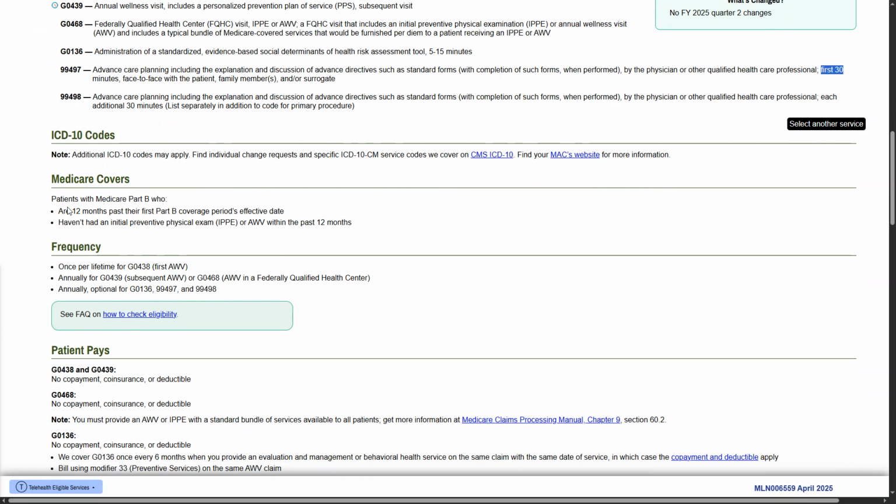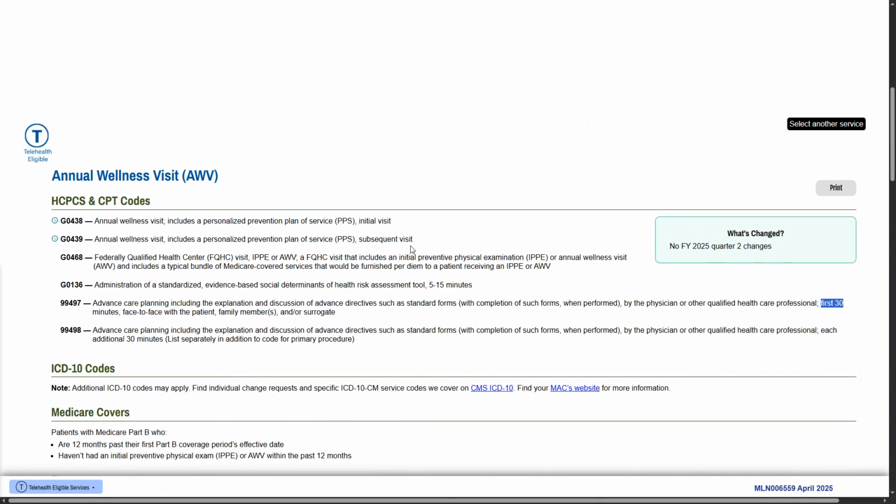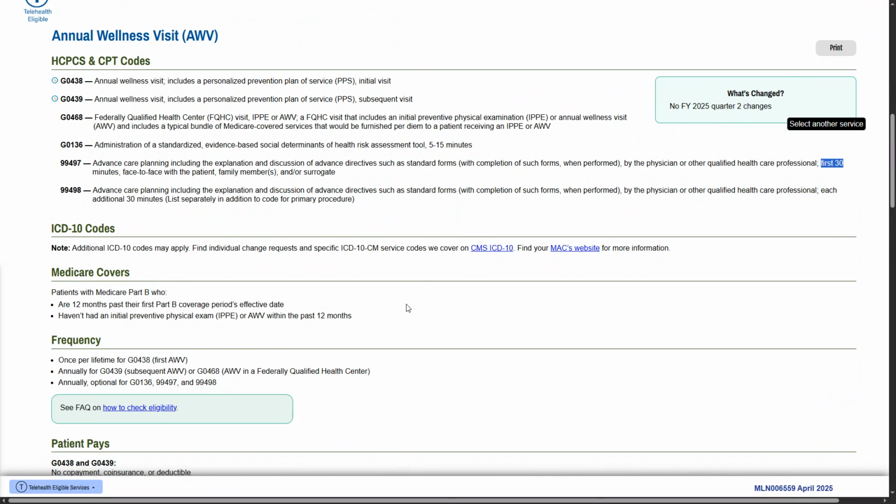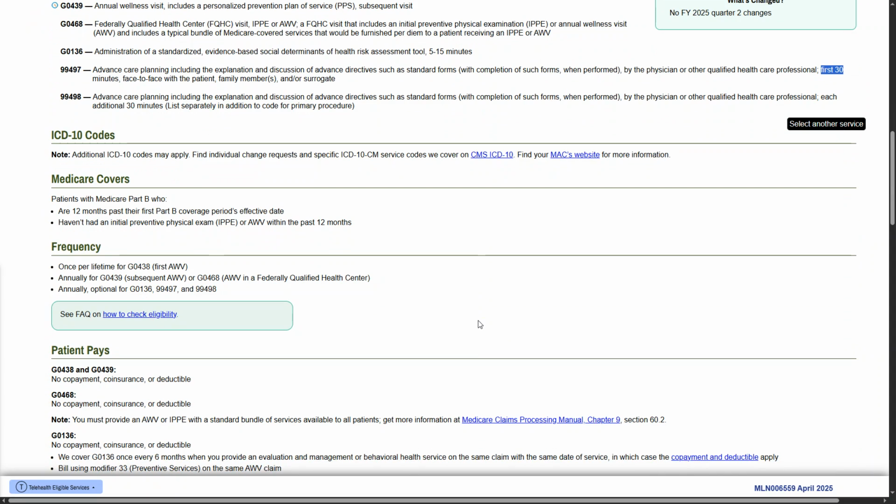Here you go. Medicare covers it if, in the past 12 months since their Part B coverage period effective date, they haven't had an initial preventive physical exam or an AWV within the last 12 months. So basically the IPPE, or the Welcome to Medicare visit, is always in the first 12 months. And then after that, it's every 12 months you bill for an AWV.